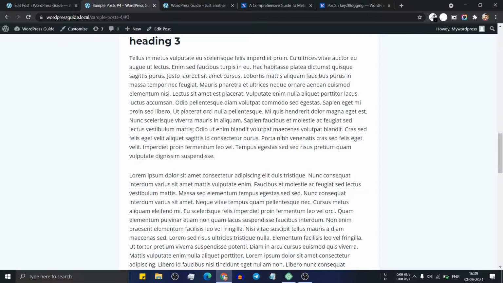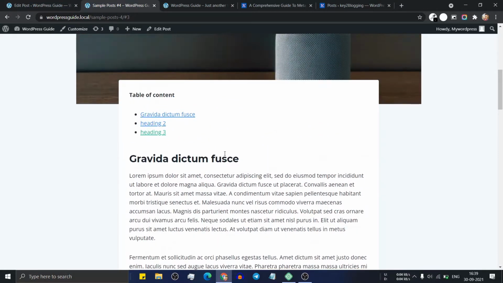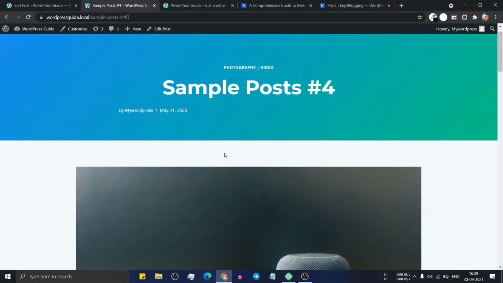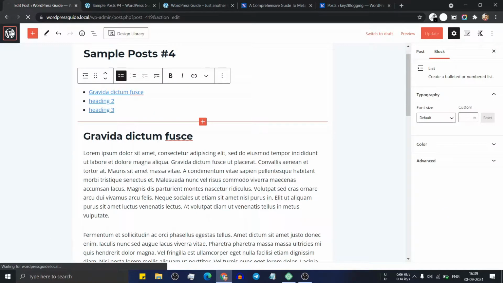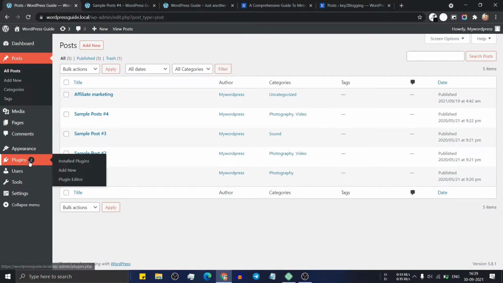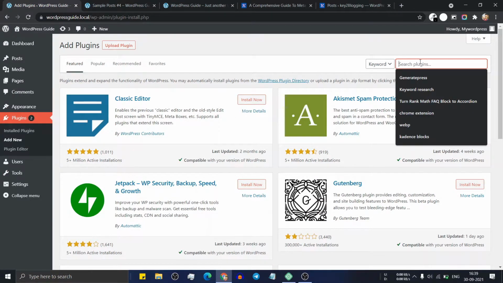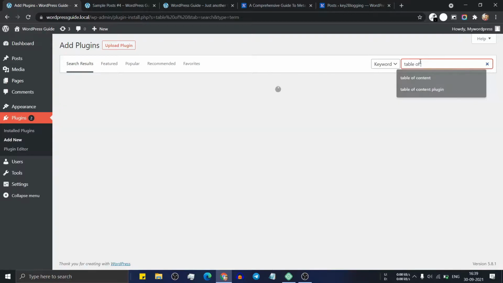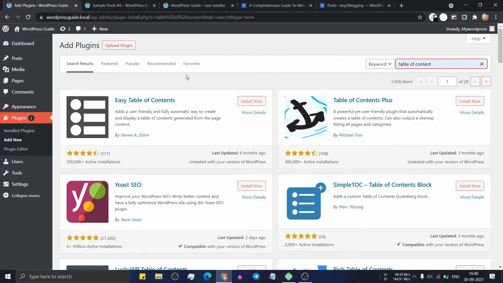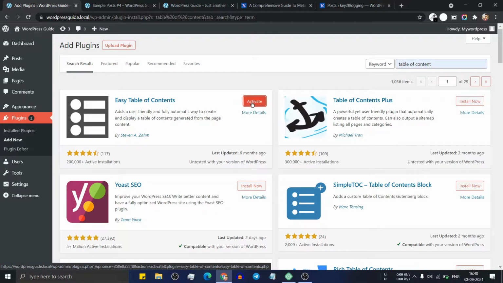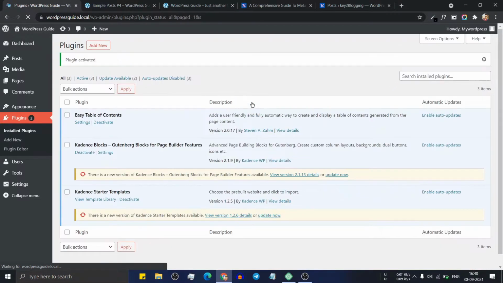So let's check how you can dynamically insert the table of content to each of the blog posts. For this, go to the WordPress dashboard, and here in the plugin section click on add new, and in the search bar search for table of content, and you can install Easy Table of Contents. Now click on activate. Now we have added the table of content plugin.